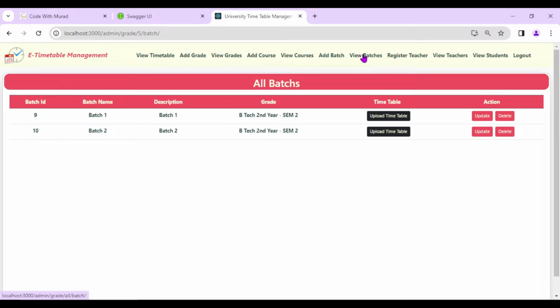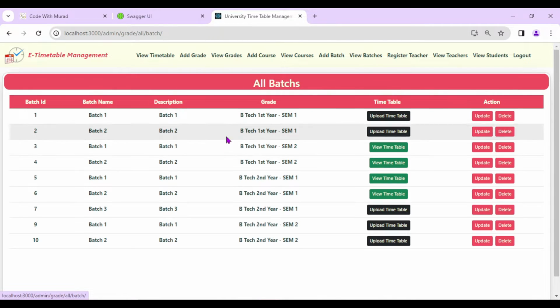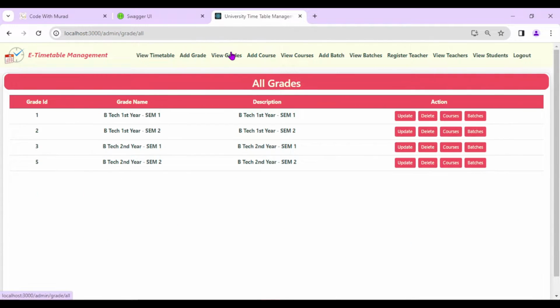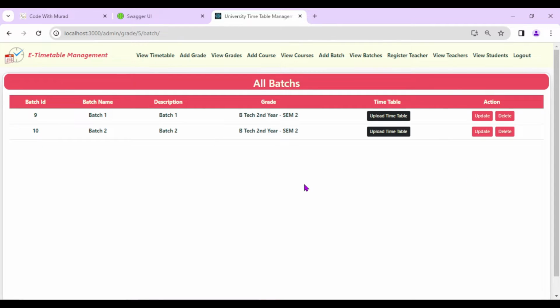And again if I click on view batches also, here we will be able to see all the batches from all the grades. These two I have added for the newly added grade, that is BTech second year sem 2. So we have added the batches also. Now I'll click on the batches, and we can see here we have got the option to upload the timetable. For this batch we can upload the timetable, and for this batch also. Why are we getting this option to upload the timetable? Because we have not added the timetable for any of the batches here. We have seen the update and delete options also here.